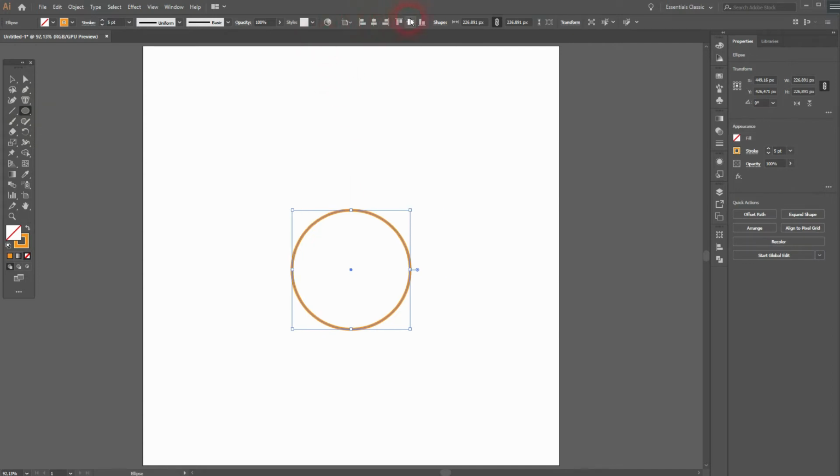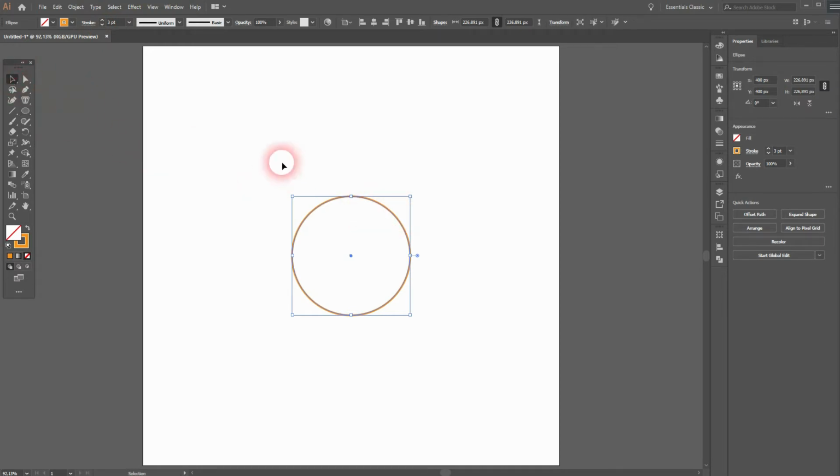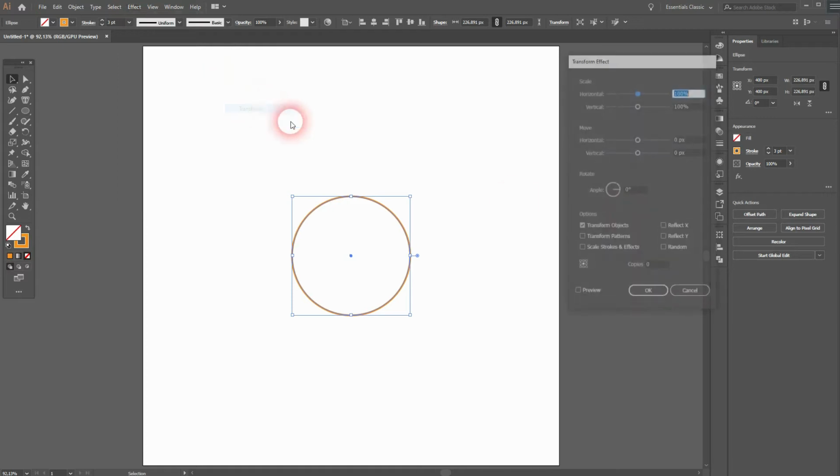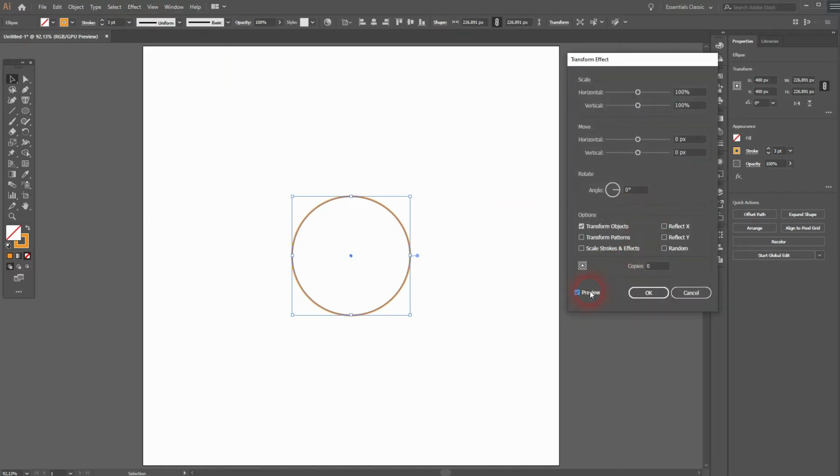And I'll hold Shift when I create this ellipse, align it to the center, and get down a little bit with the stroke. I guess 3 points is fine. Make sure it's selected and go to Effect, Distort and Transform, and Transform. We'll activate the preview. I will add some copies.